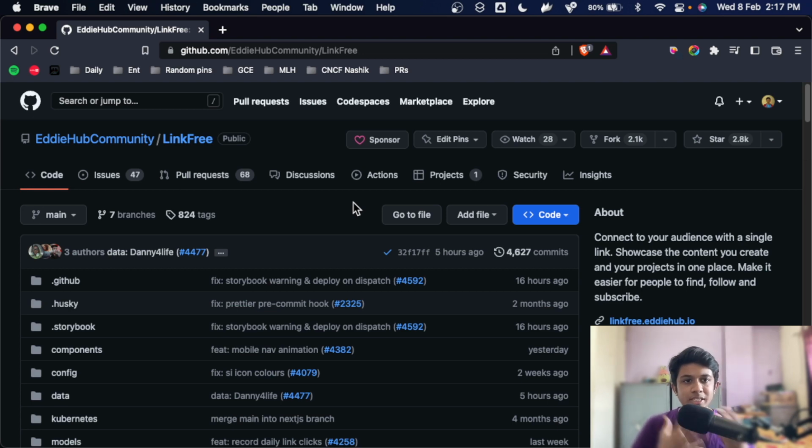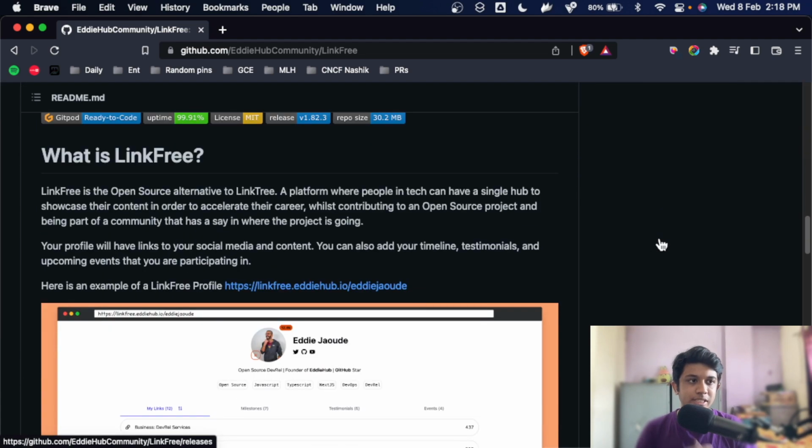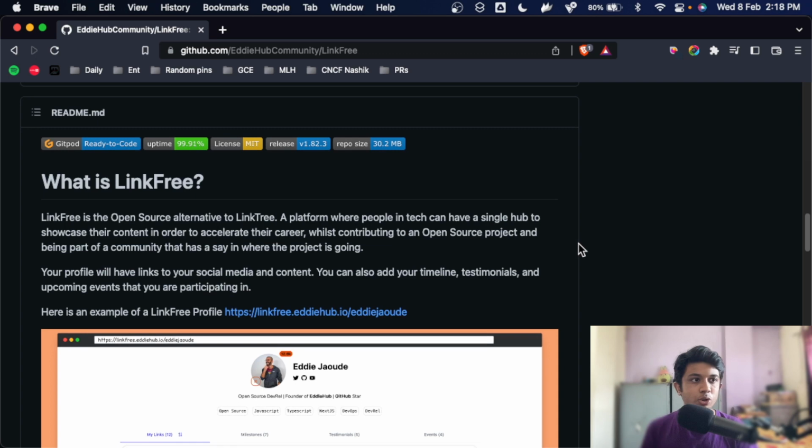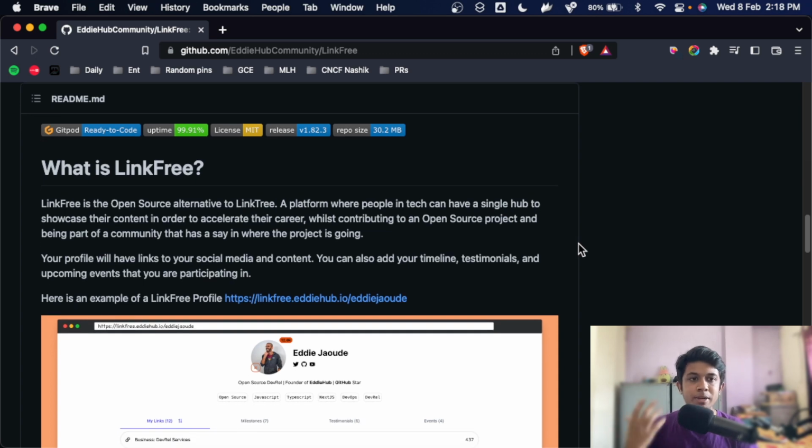So this is an open source project, LinkFree, and let's see what we can see here. First of all, we will obviously see the readme. What is a readme? A readme is the documentation that is provided for the project. Eddie and EddieHub do very good work with their readmes and documentation.